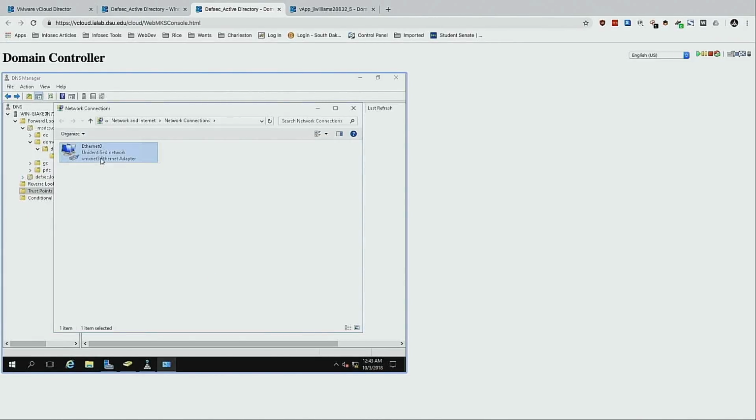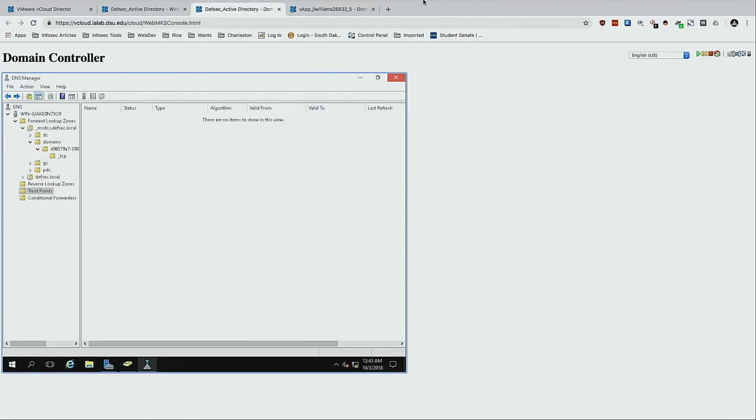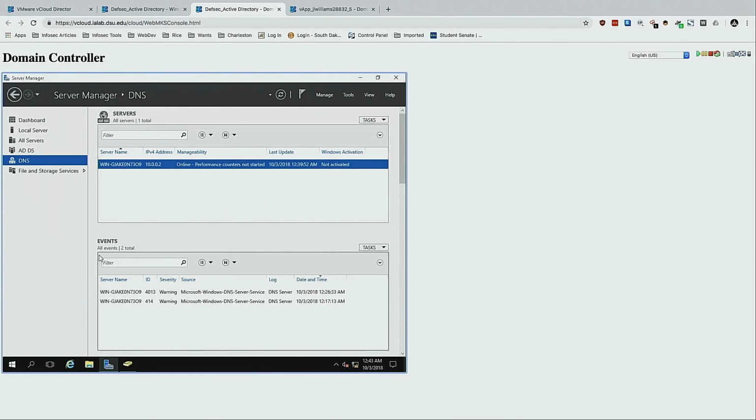And then go to properties, right click properties, IPv4 properties, and then set it. Just for sake of time, I'm gonna keep going here, but if you guys set those, they should communicate. It'll be added to the domain now.